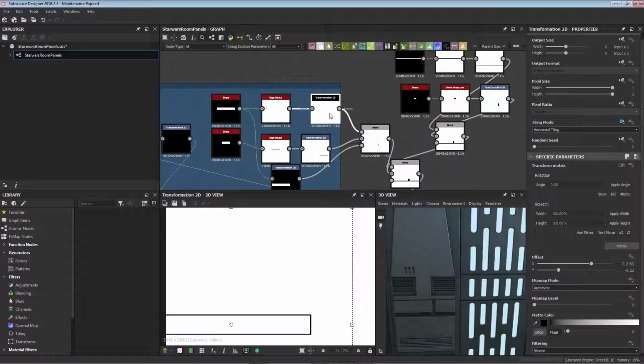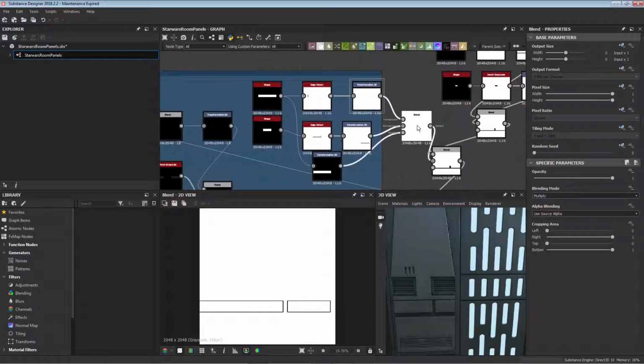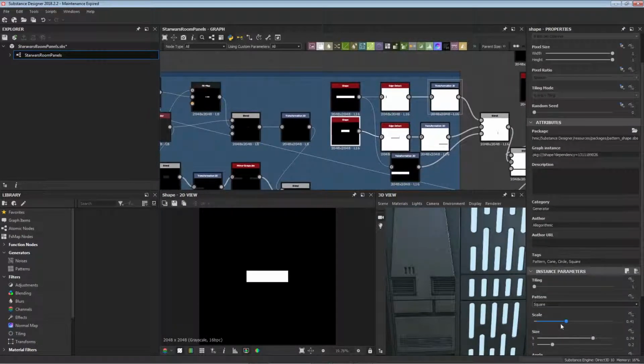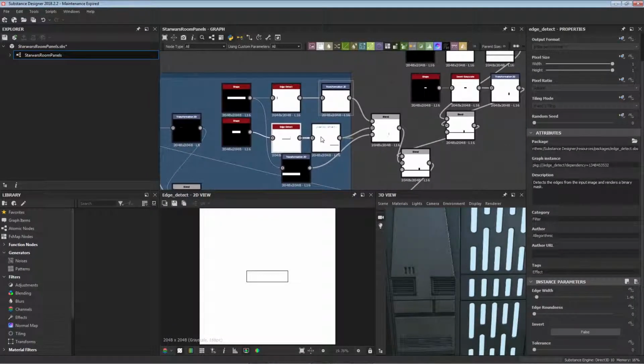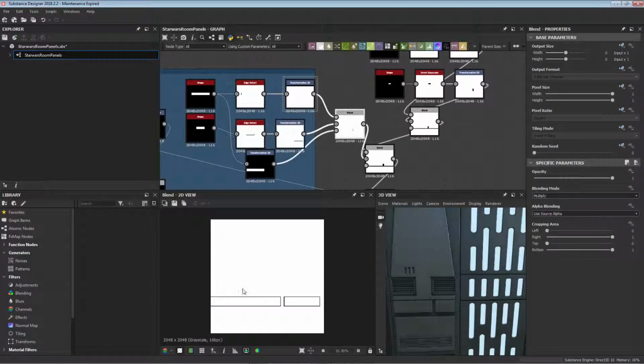And then we've got a transform 2D just to move it to position, and then you just plug it into a blend node and put it on a multiply, ready for this other shape here. So we grab another square, we're going to scale it down to 0.41, and then a size 0.74, and then on the Y a 0.2. So once that's done, we can then do another edge detect, and again transform it to the side, and then we can blend those two together.